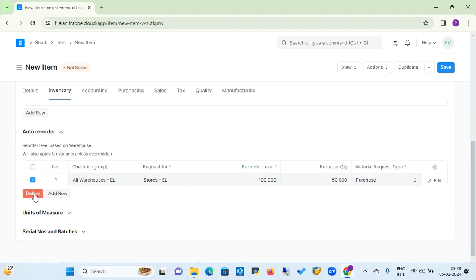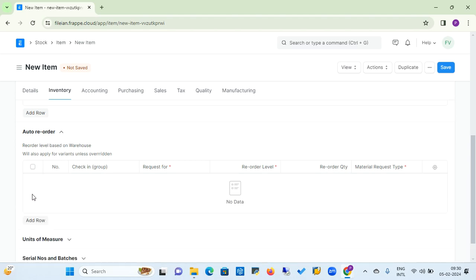Deleting is also a pretty simple option, but you need authority for this activity. So I'm just clicking on this line level item, and I'm clicking on the delete button. So this auto reorder will get deleted automatically.